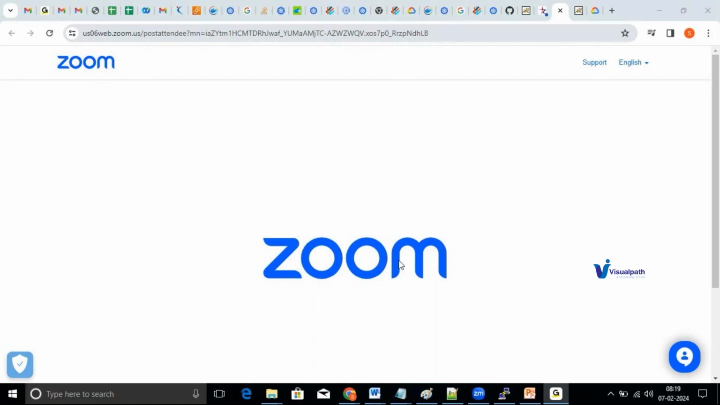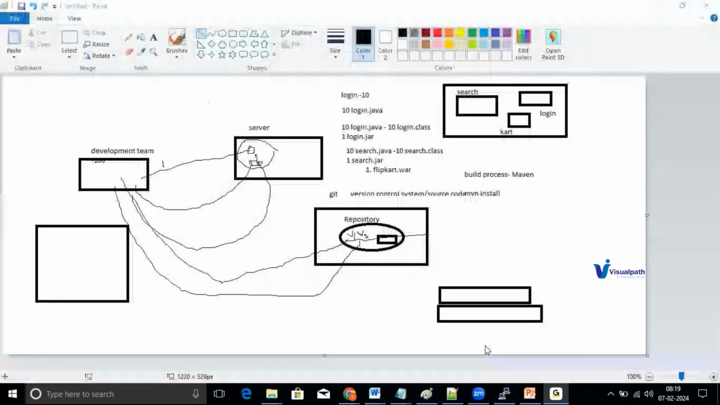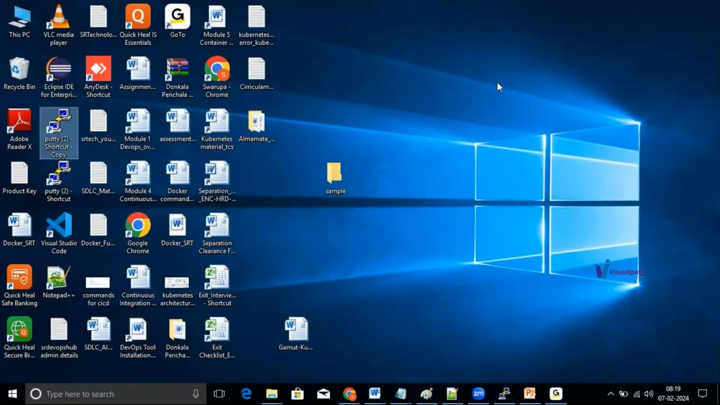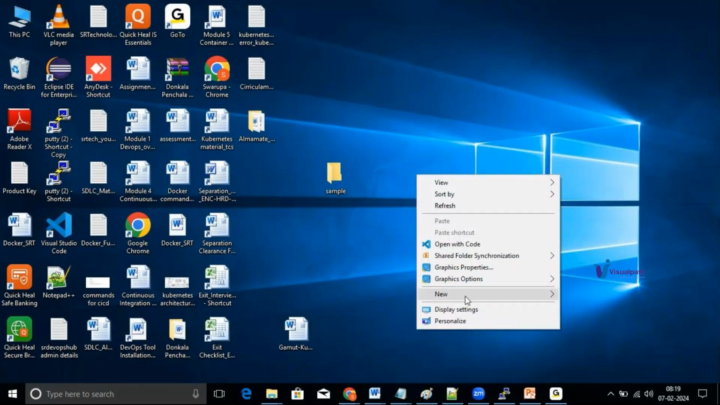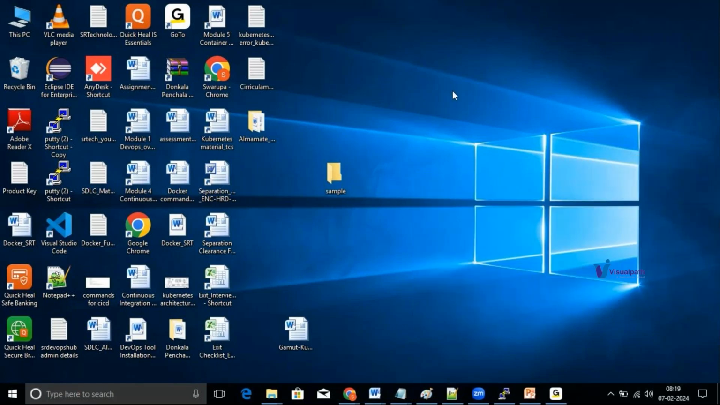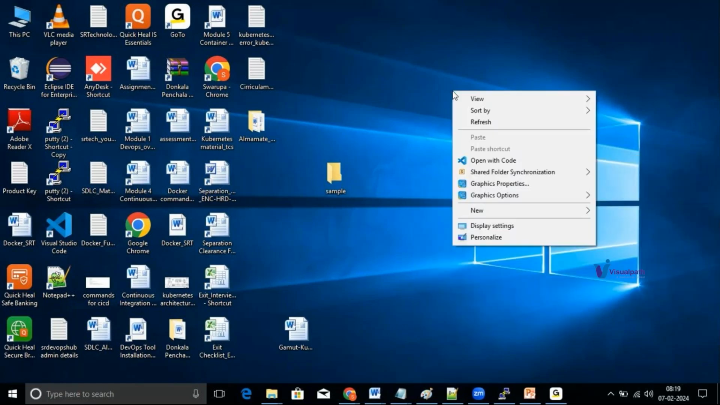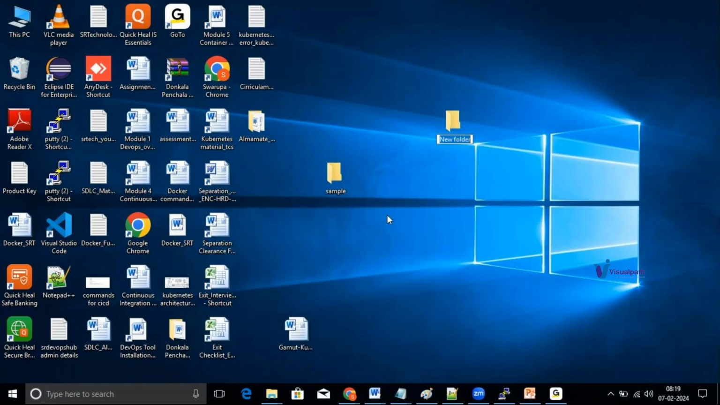Linux is similar to Windows. Windows is one operating system, and Linux is one operating system. For example, this laptop is running the Windows operating system. If you want to create a new folder in Windows, what will you do? You just right click on your desktop, go to New, and click on Folder. A new folder will be created. This is the Windows operating system.